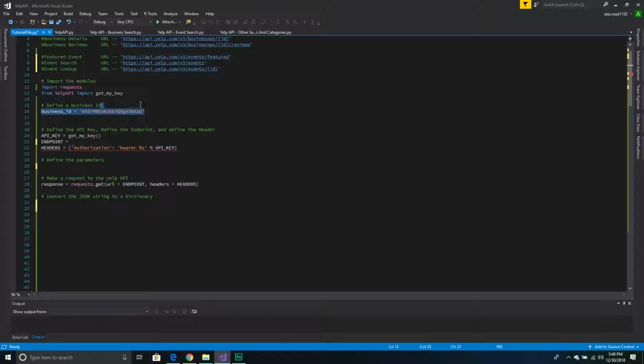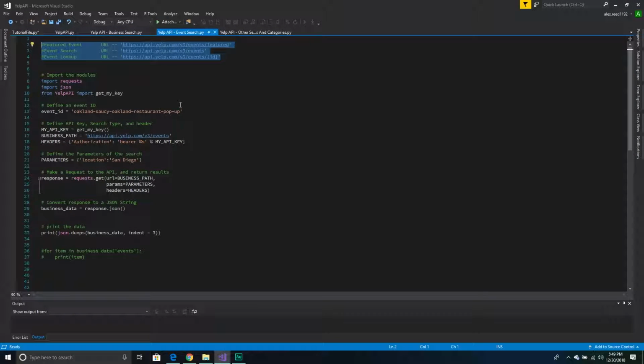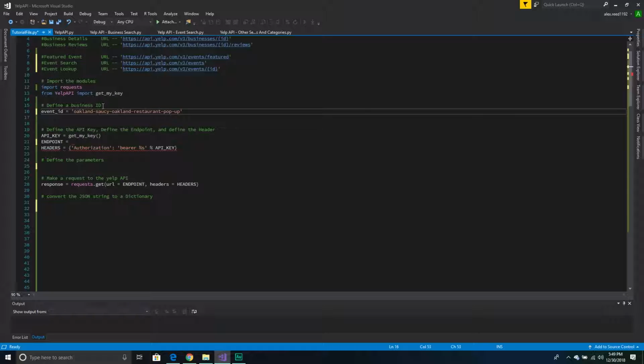Okay. I'm going to change this. I'm going to go right here. And I'm going to go get an event ID because I already have one. Okay, so the first thing I'm doing is I'm importing some modules. I'm using the request module because we're going to request some information from the API. So we use the request library in order to do that.